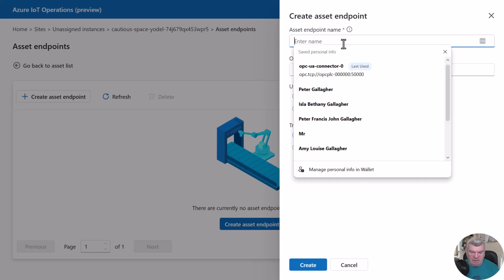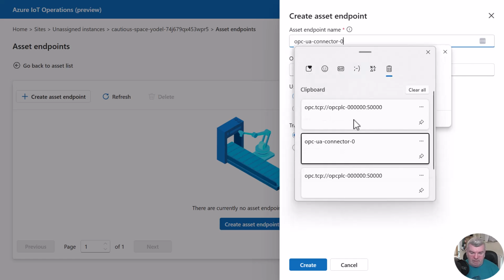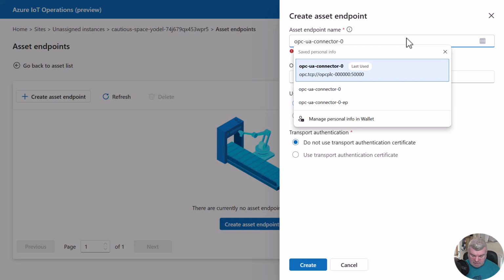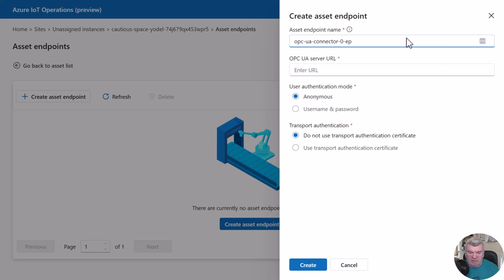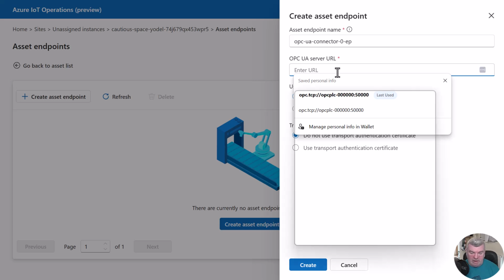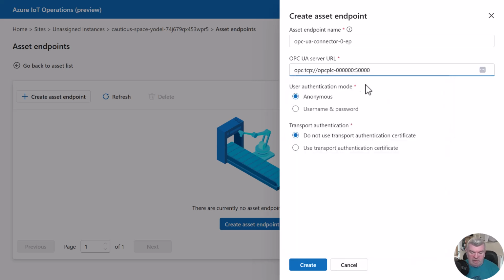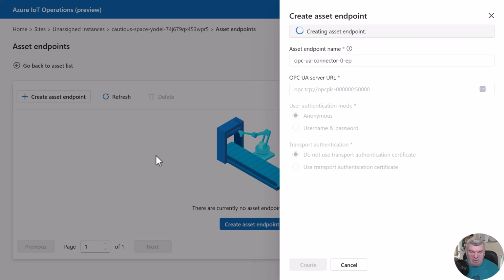And we can give it a name. So this one here. And I'm going to add dash EP to that as well because I like having an endpoint name. And then we can have this as the server URL. So that's what we took from the tutorial. And the user authentication mode is anonymous, and the transport authentication is set to do not use transport certificate. So we can go ahead and press create on that.